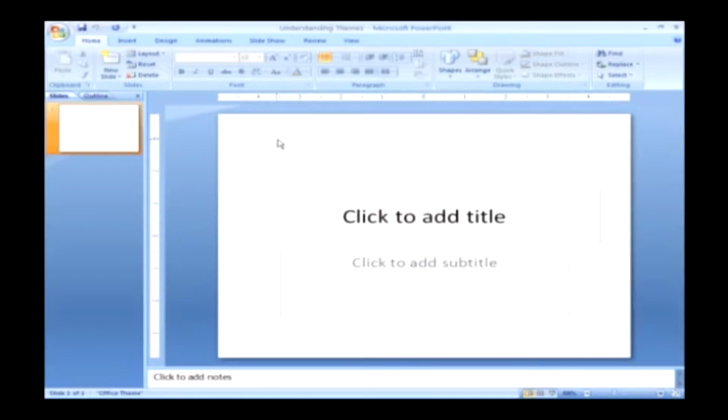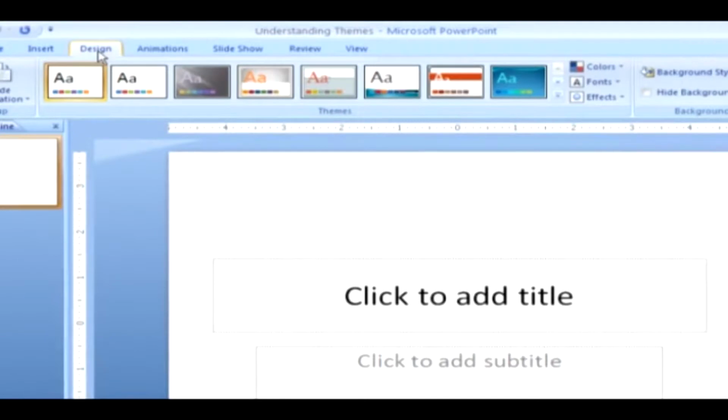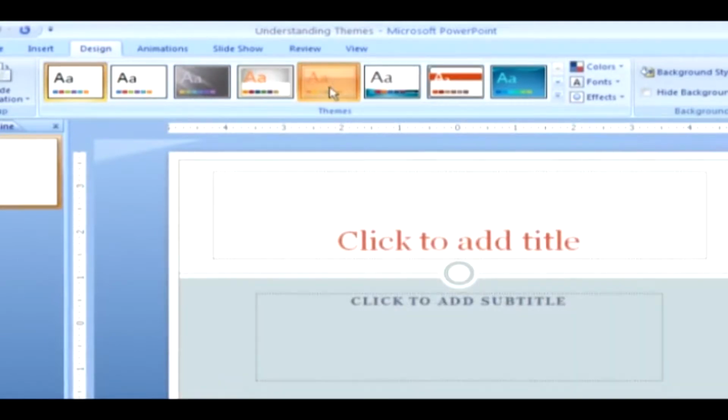Applying a theme. If you have created a presentation and then decide that your original theme no longer meets your needs, you can change themes at any time. Here are the steps for applying a theme. Go to the Design tab. Click on the Themes gallery. Select the desired theme.